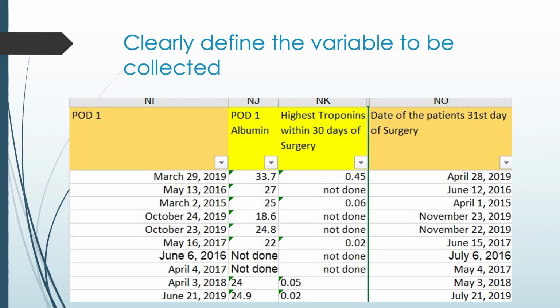Another example was we wanted to look at ischemic heart disease after colorectal surgery. So we had the data collector look at if the patient had troponins post-op and put the highest value. And then we got a cardiologist, and instead of him going through 600 files, all we had to do was look at the elevated values with him to figure out if the patient had an MI post-op or not.